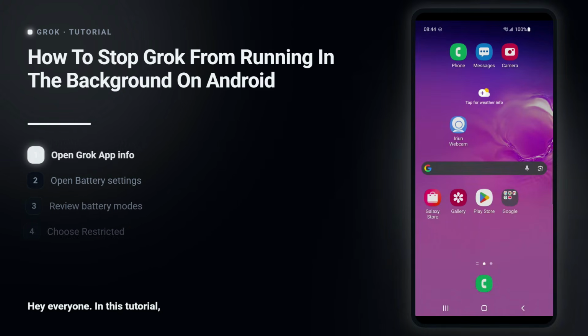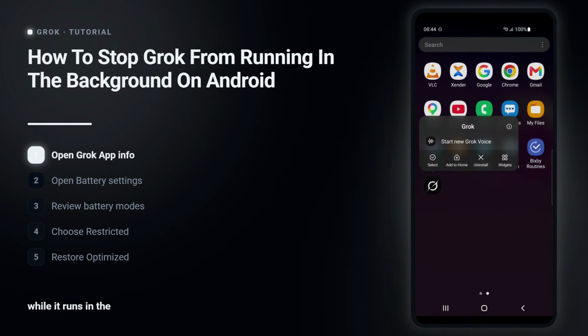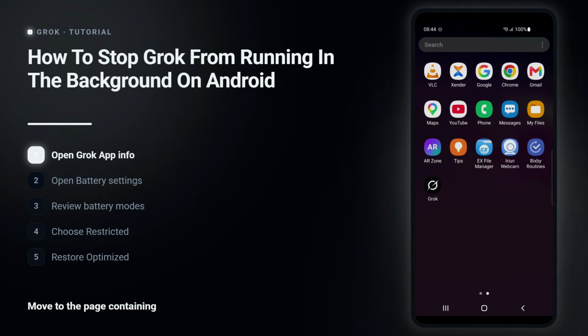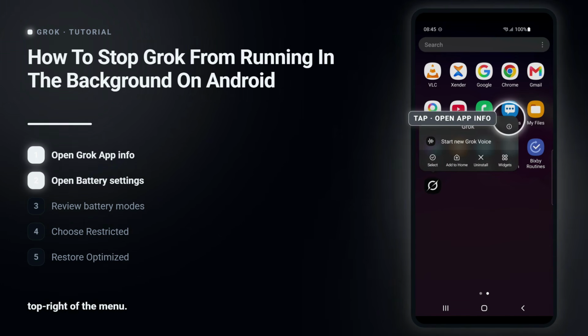Hey everyone! In this tutorial, I will show you the Android setting that restricts Grok while it runs in the background. Start on the home screen and swipe up to open the app drawer. Move to the page containing Grok, then press and hold the Grok icon until the shortcut menu appears. Tap App Info near the top right of the menu.